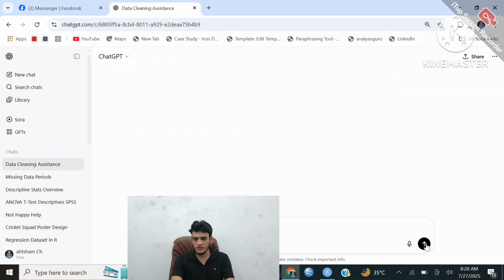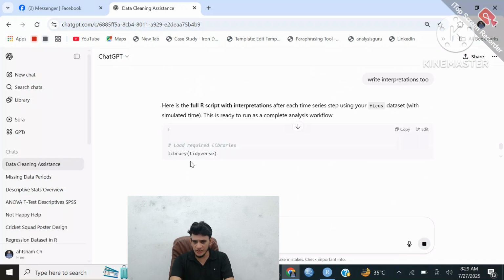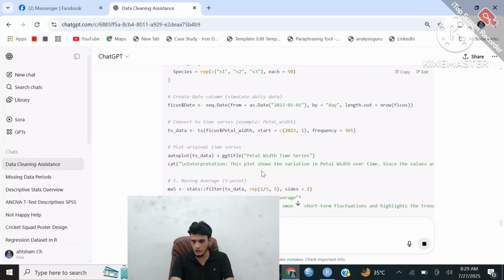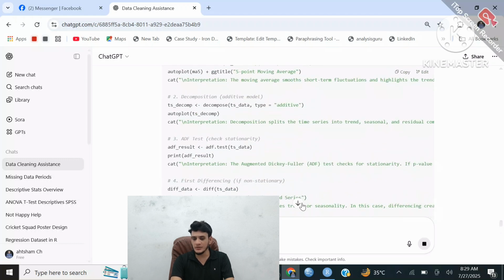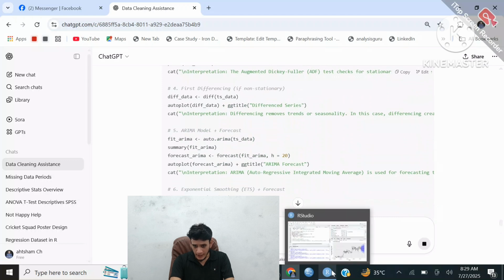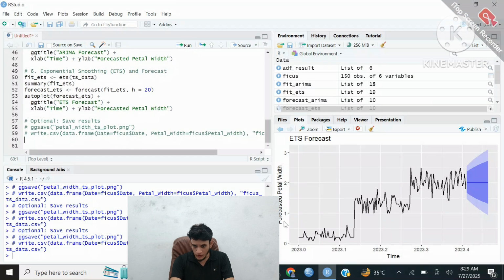So here, send it to ChatGPT, and ChatGPT will write down the interpretation of the result and we can put this into our Word file. Here is the interpretation: this plot shows the variation in pattern over time. You can see that we can also do the interpretation without ChatGPT. Here you can see the forecast pattern is increasing with the passage of time: 2023, 23.1, 23.2. You can write this in your own words. This is all about time series analysis.